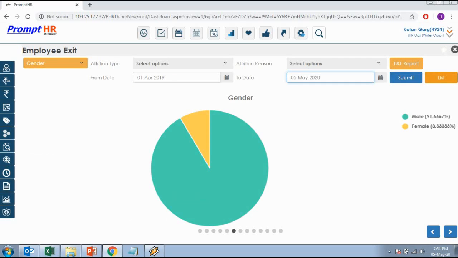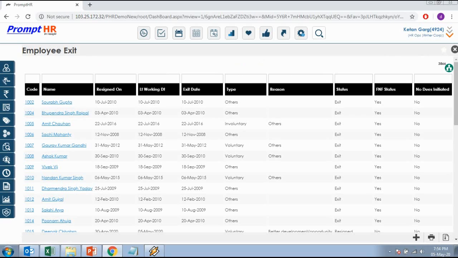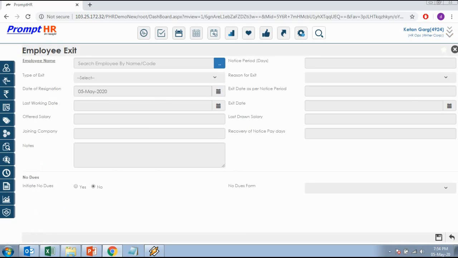Well, for marking an employee exit, click here on the list button. In the list view that you see, click on the plus icon at the bottom of your screen to open the form. 1. Click here on the two-dotted button to select the employee.